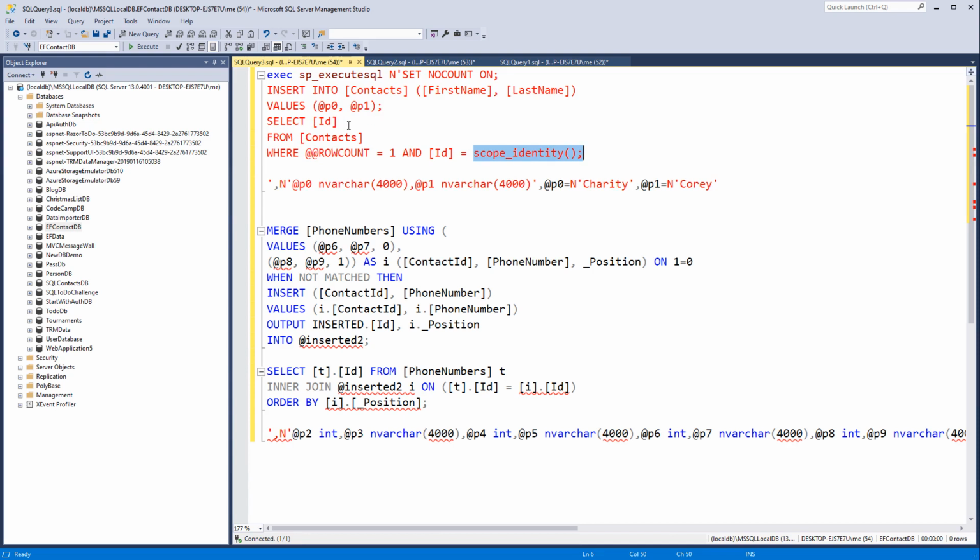Now, what that's going to do is it's going to know what the ID is from the newly created record. Then it's going to use that in the next query. And this next query says merge on phone number using P7, P8, and 0.